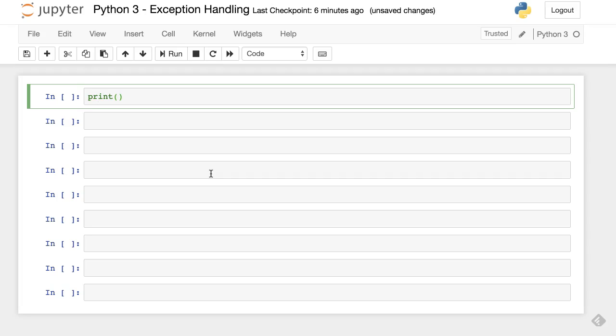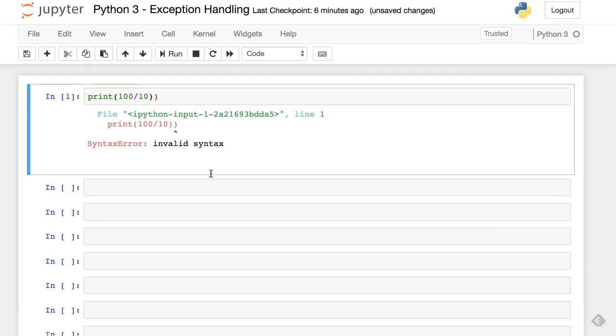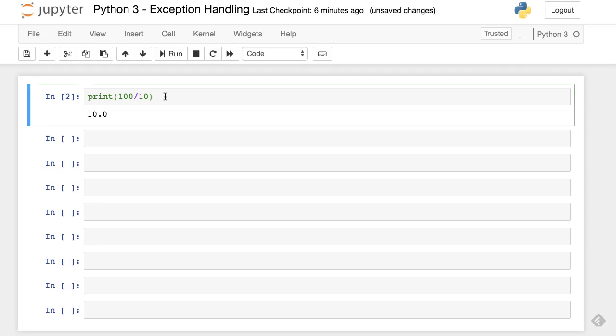print(100/10). When we execute this, we get a syntax error. Here, the arrow indicates where the parser ran into the syntax error. Since we have added one extra bracket, we got a syntax error. When we remove this, we will get out of the syntax error.